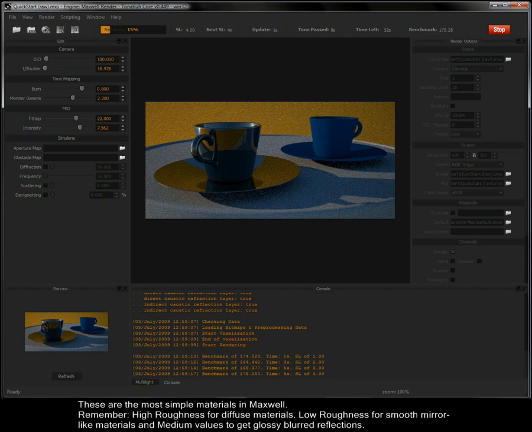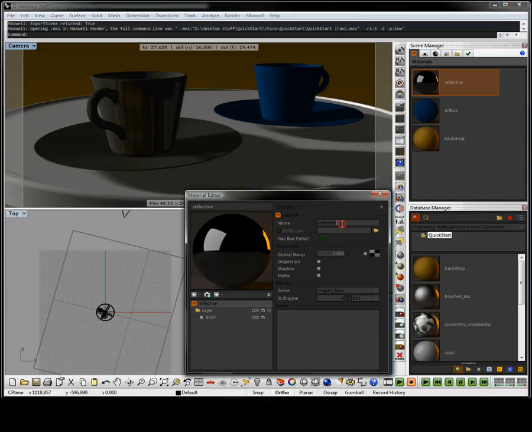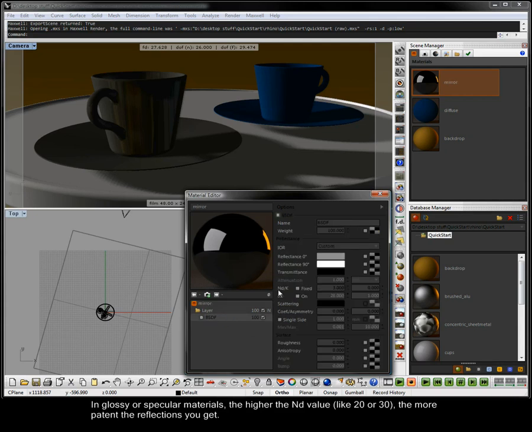These are the most simple materials in Maxwell. Remember, high roughness for diffuse materials, low roughness for smooth mirror-like materials, and medium values to get glossy blurred reflections. In glossy or specular materials, the higher the ND value, like 20 or 30, the more potent the reflections you get.